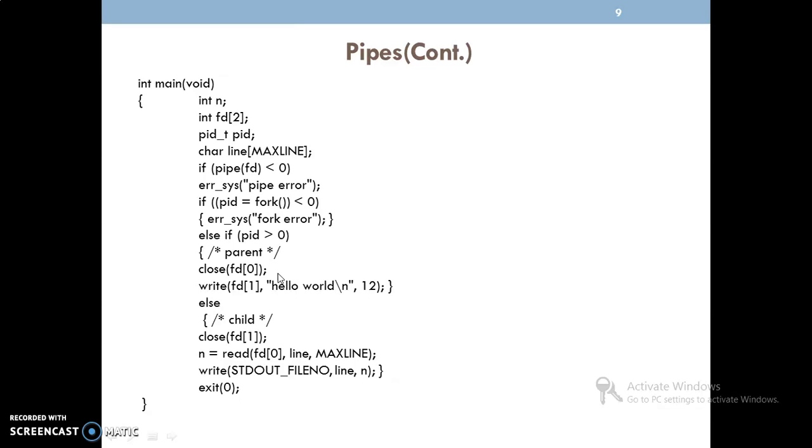In the else side, the child is closing the write end, close of fd[1], but it is reading the contents: read from fd[0] into line. Here line is an array, and MAXLINE is the maximum size of the array. We are reading the data and storing the number of bytes read in n. Next we call the normal write API to write the content to standard output, with the buffer holding the actual data and this argument representing the size.